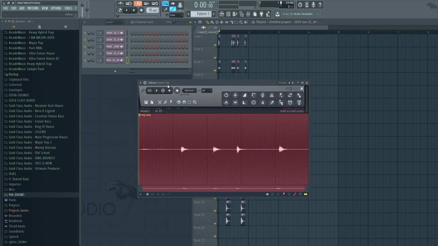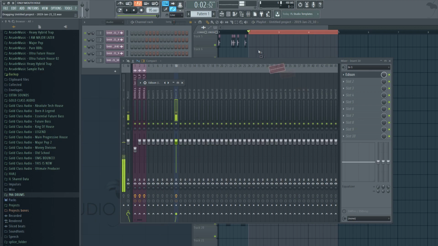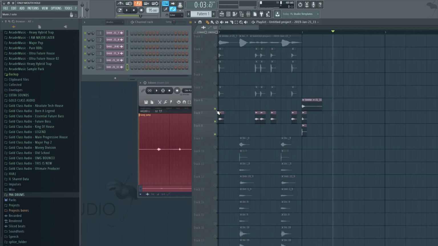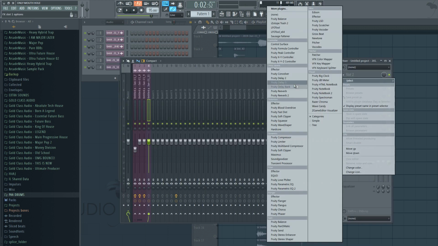Okay, let's add a hi-hat. That should be simple. Okay, those are our hi-hat sounds. How does it sound like this? Actually, we can maybe pitch it down and put reverb on it.